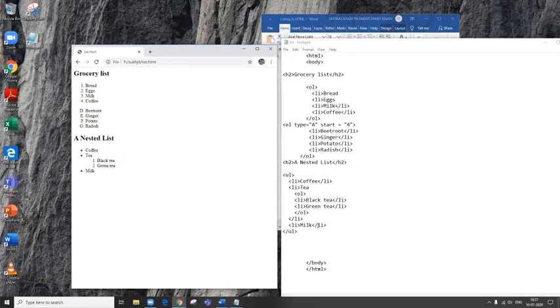Then LI has been started. Another LI has been written, which is the LI of the main list. So LI, LI, LI. These 3 LIs are of the main list, coffee, tea and milk. But after tea, I have to create another list. So again, 2 LIs I have written, black tea and green tea. Have you understood, children? So here, inside a list, you can create another list.